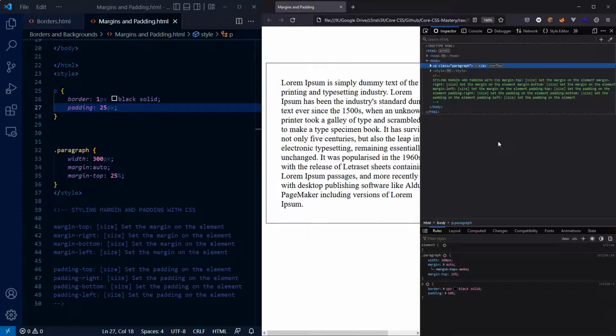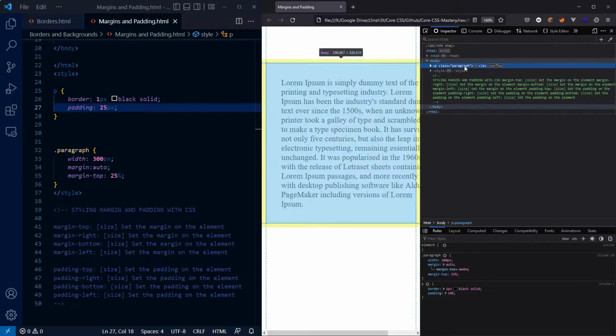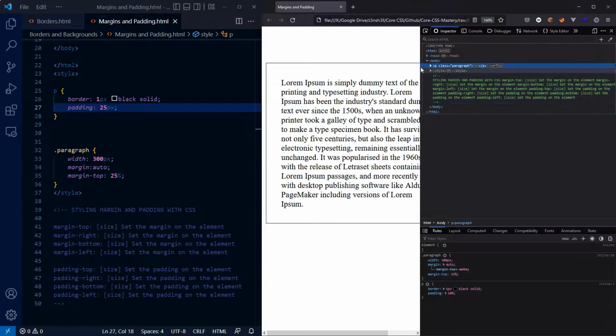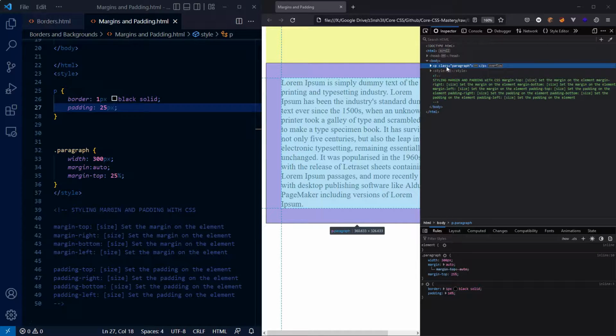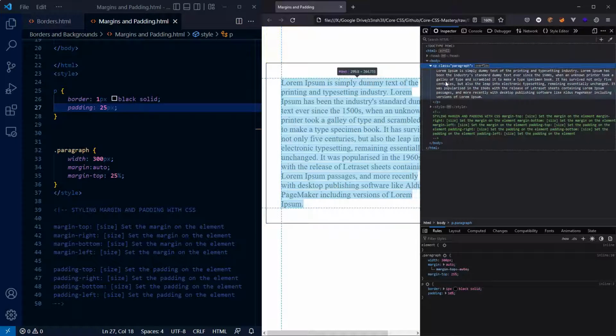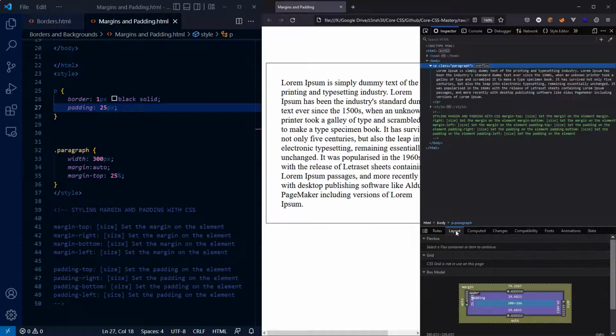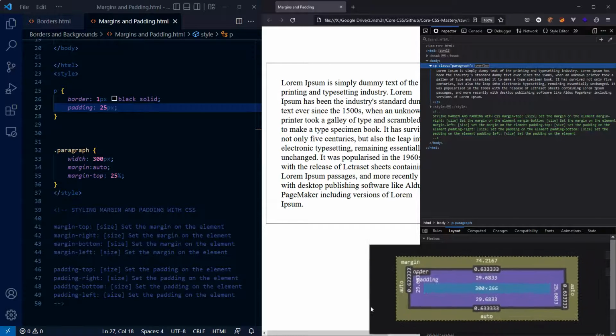And it's automatically going to open the DevTools and it's going to show us the part of the HTML we're interested in. Notice as well, as I hover my cursor over a certain part of the HTML, it's automatically highlighted on the HTML page. Now, if we select our paragraph, let's head down to this layout option and we can see a visualization of what's happening here.